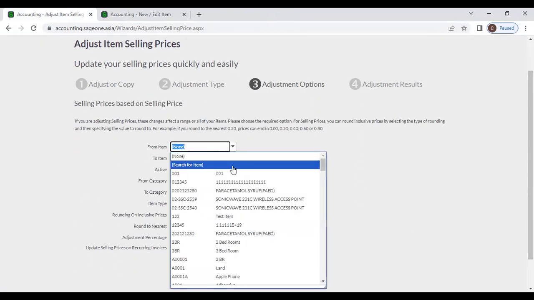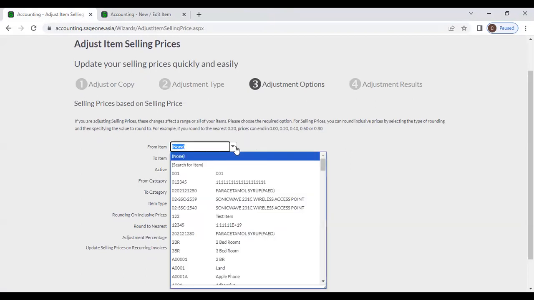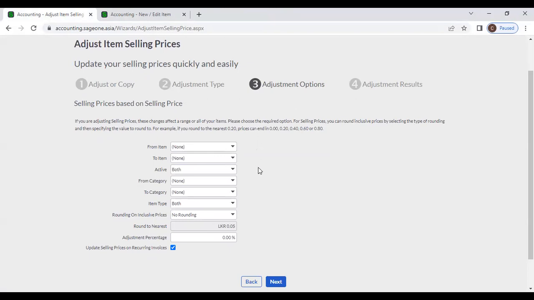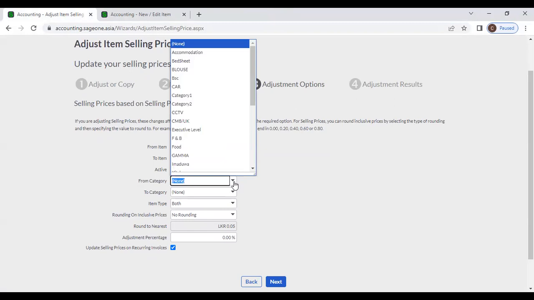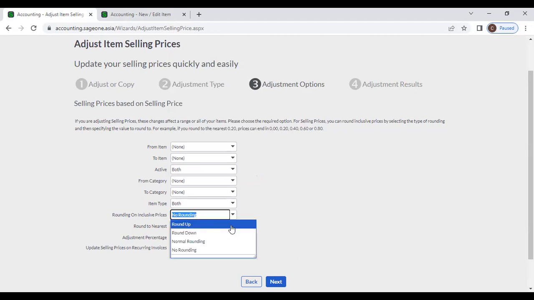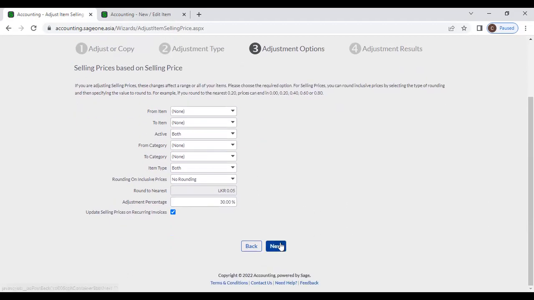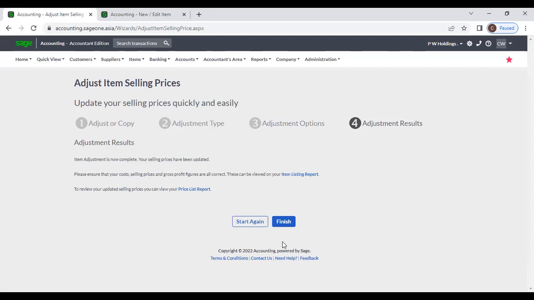You can select your items. If you want to change only one item, you can select that. Or if you don't select any item, the system will change all item prices. If you want to change by item category, for example, only on a specific item category, you can select that item category and change the price. Next, rounding. If you want, you can set rounding, and you can enter the adjustment percentage. If you want to increase by 30%, you can enter 30 and click next. Then prices will change.